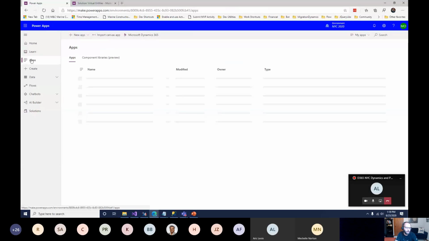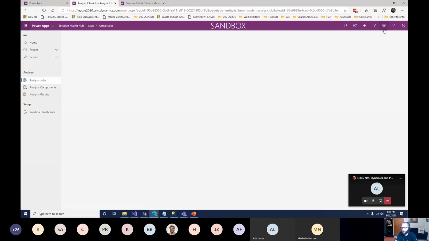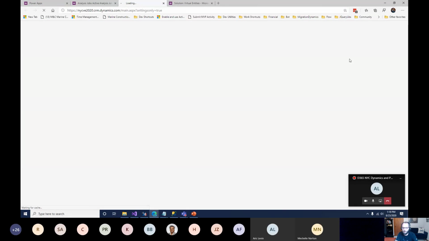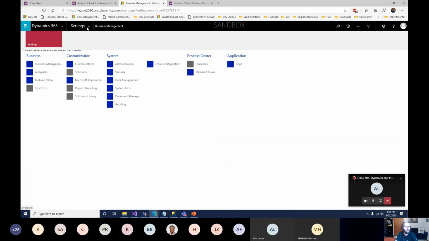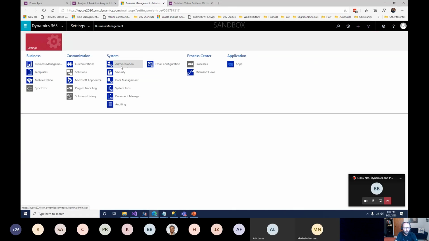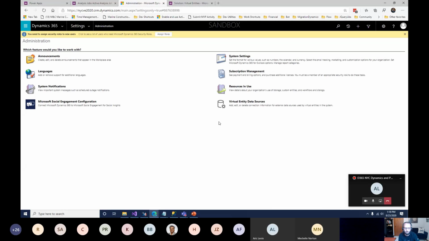And I'm going to go to apps. I'm just going to open up default app. Go to advanced settings. Go to administration. So the first thing you need to do to create a virtual entity is you have to actually set up a data source. So you have to tell it where it's going to get that data from.